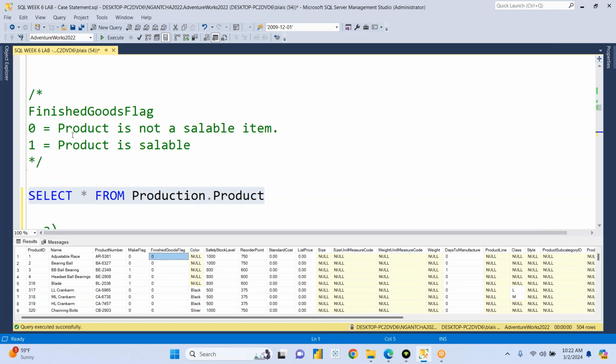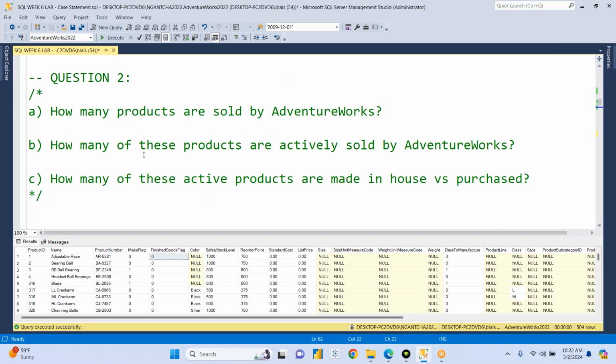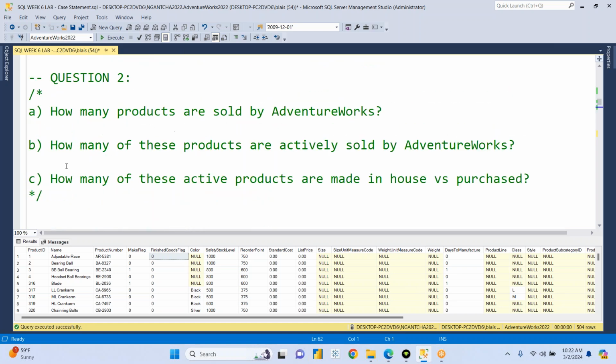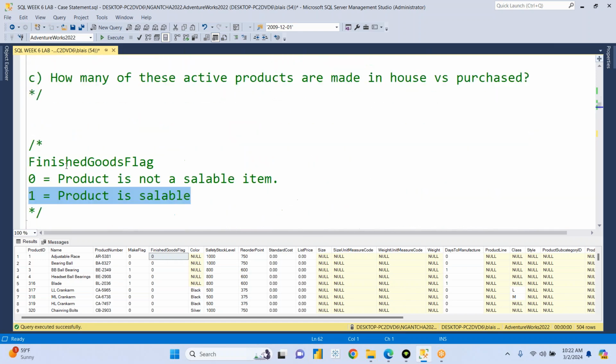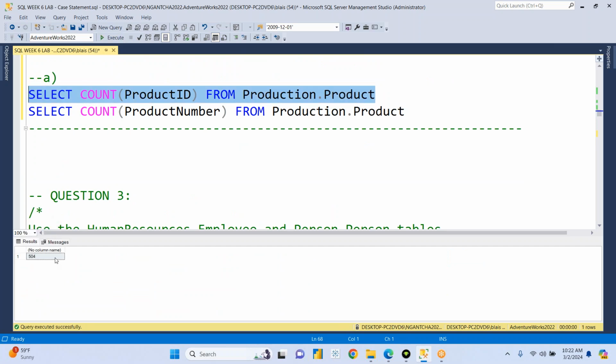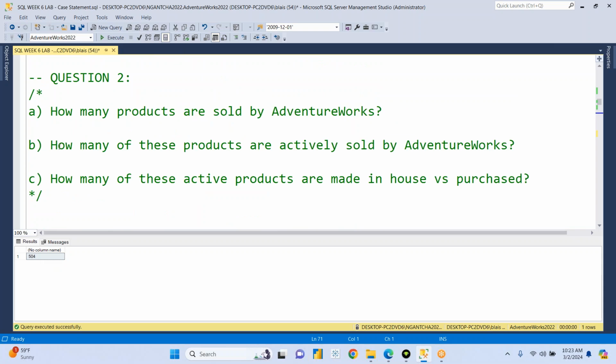What's the meaning of 0? 0 means that the product is not a sellable item, while 1 means the product is a sellable item. So if you're looking at the products that are actively sold, you basically just need to introduce a condition which will highlight these ones right here. Of these 504 products that we calculated, some of them are not sellable items, while others are sellable. So the B part wants you to only count those that are actively sold.